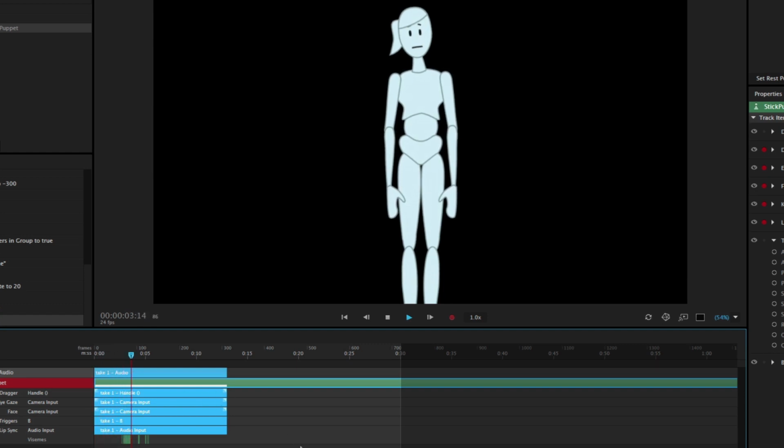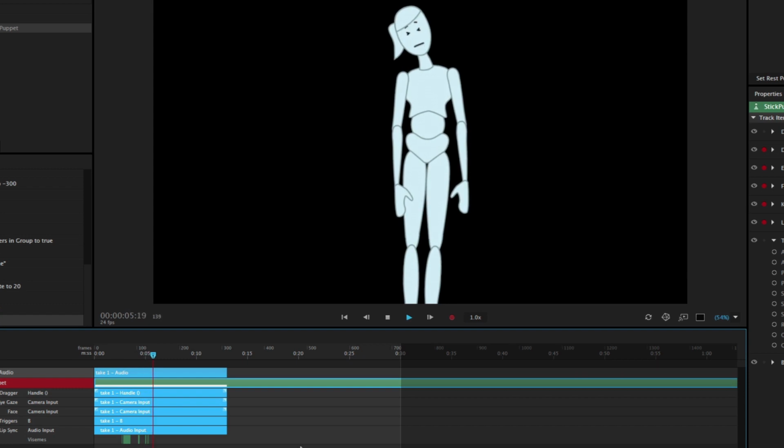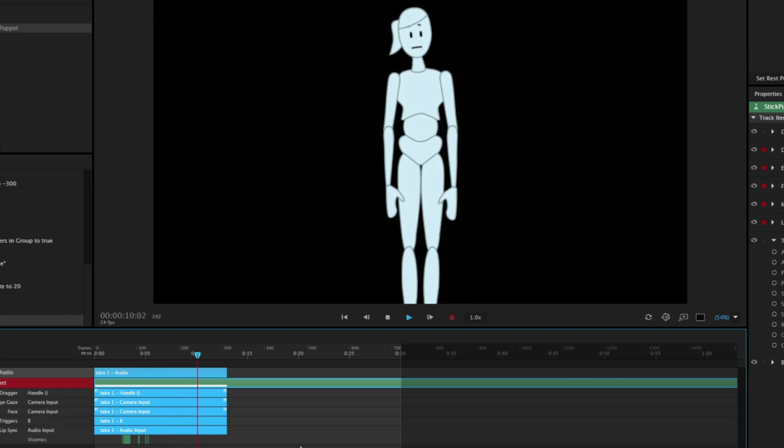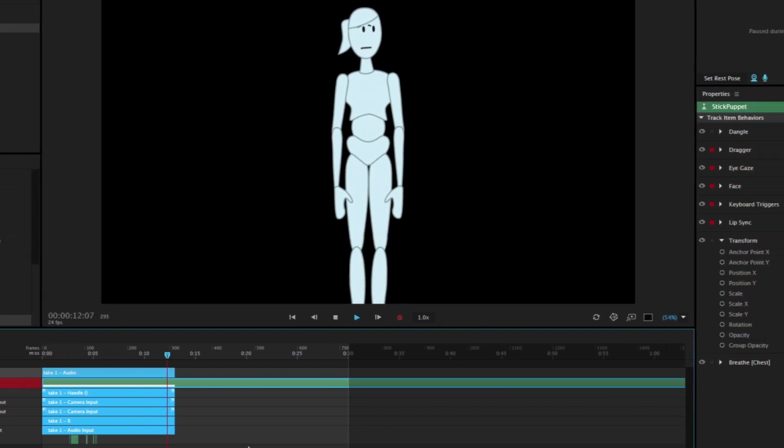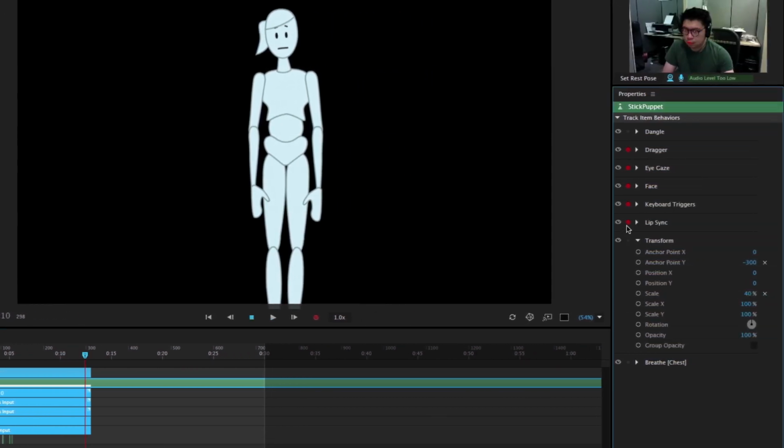Character Animator doesn't deal with keyframes the way Premiere and After Effects do, so to redo any part of the performance, you'll need to record over those takes. You can turn off properties that you don't want affected by the performance and record each take individually.